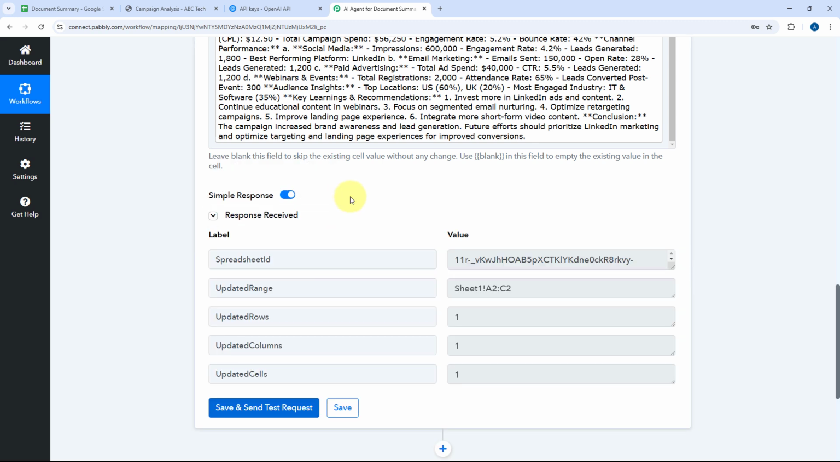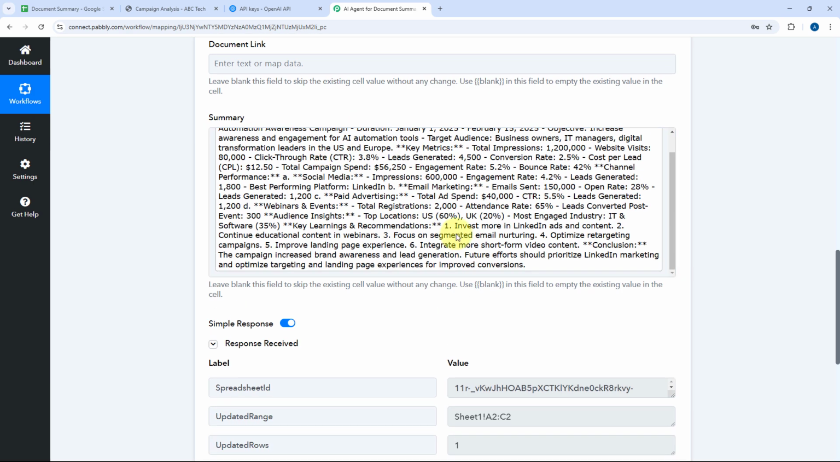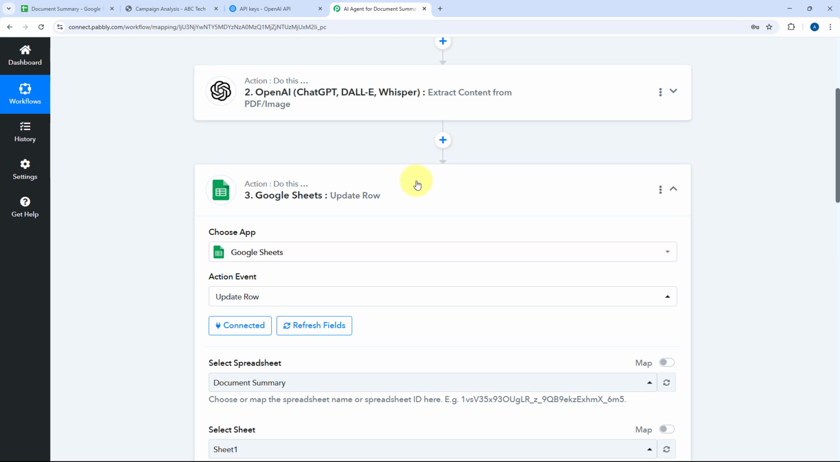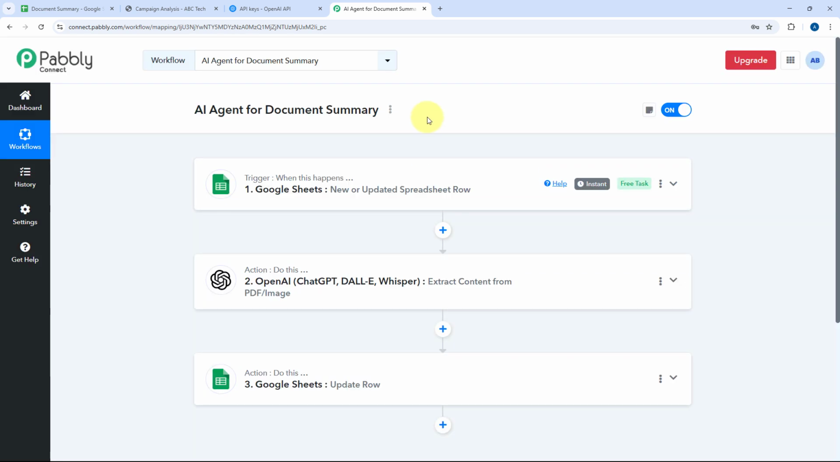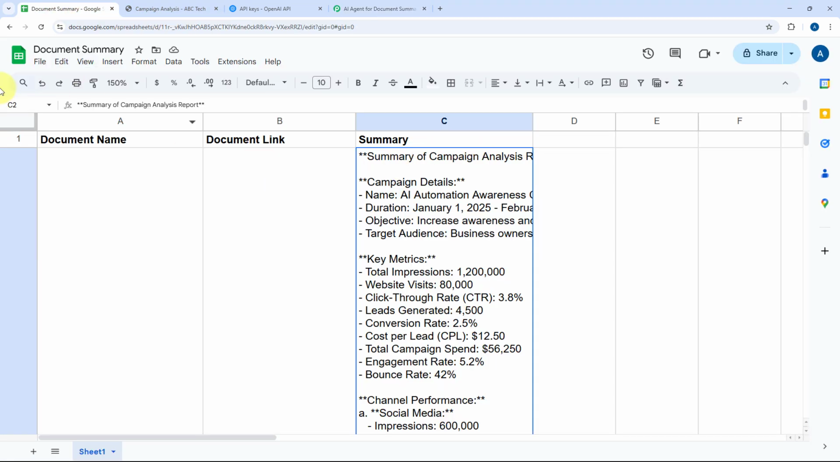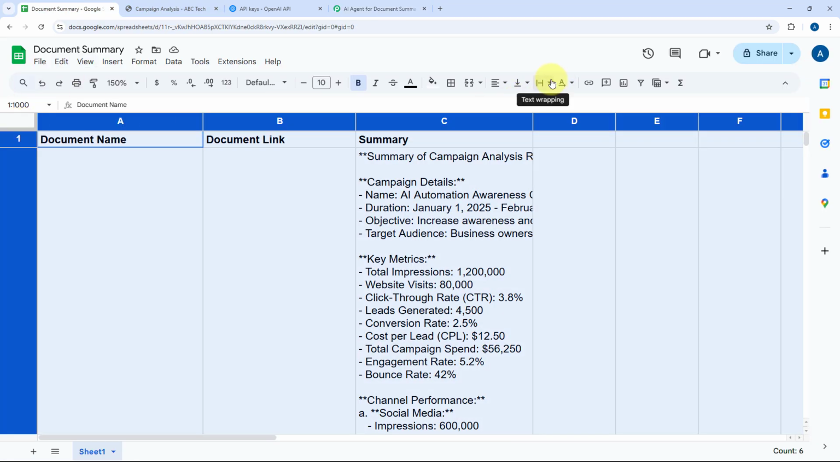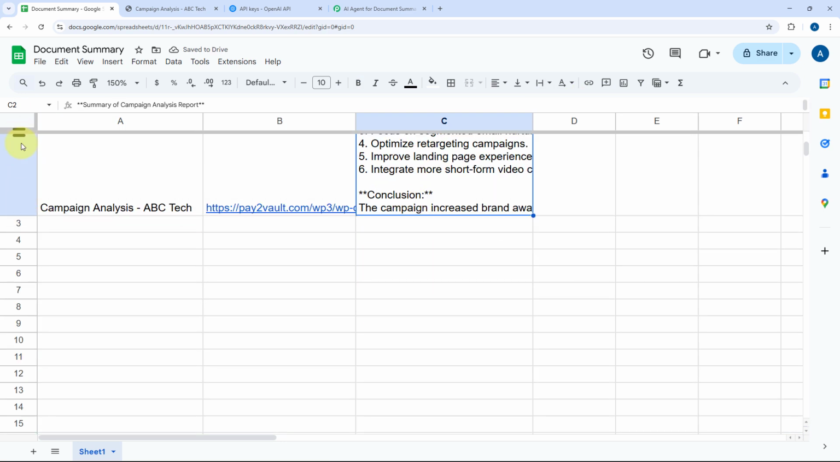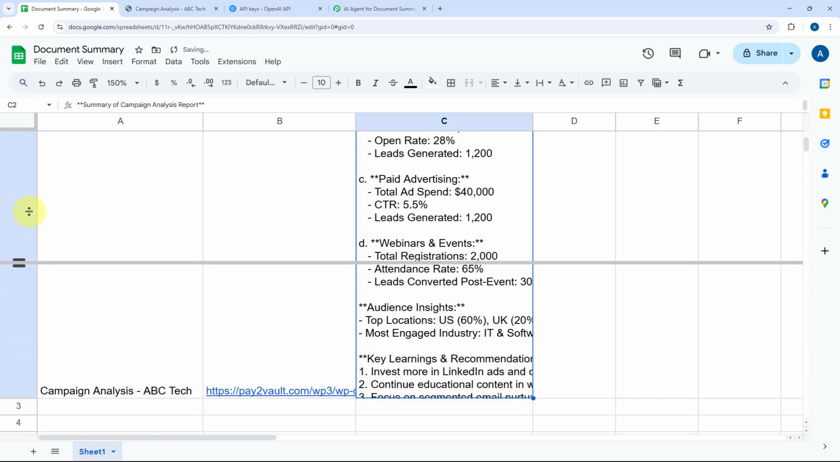And as you click on Save and Send Test Request, here you can see we have received the response. And this response seems to be a positive response to us. This response shows that the summary which we have updated over here, basically the document summary which was given by OpenAI, is now updated in our Google spreadsheet in the same row. So let's check it. We will just go to a Google spreadsheet and yes, here you can see that in our Google spreadsheet, the summary is updated over here. This is the summary of the same document whose link we have added in our Google spreadsheet.